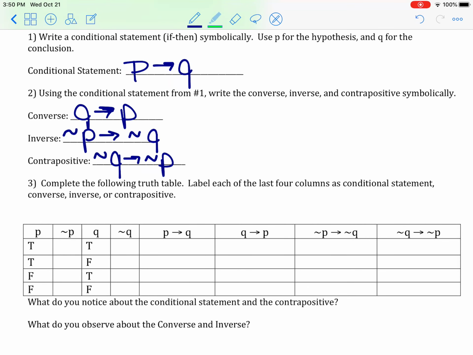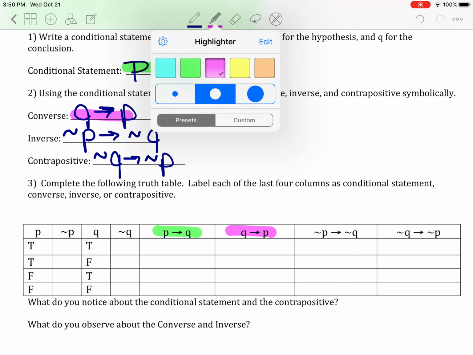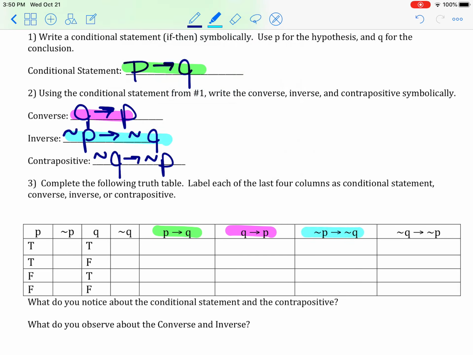Okay, so we're going to see those down here. You can see that P then Q is right here. We can see the converse is here. We can see the inverse is here in blue. And we can see the contrapositive is there in orange. So I've color-coded it for you.